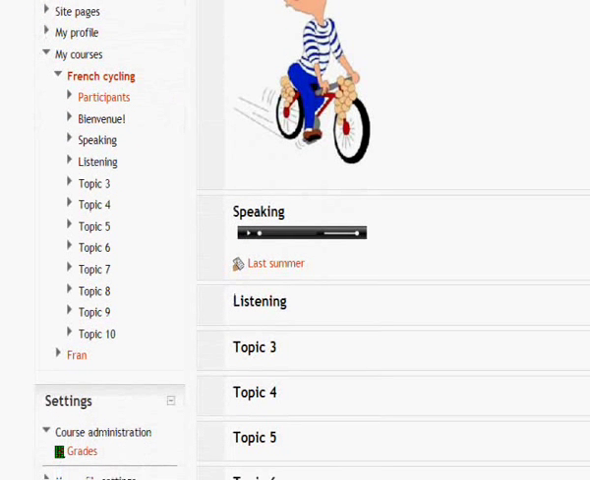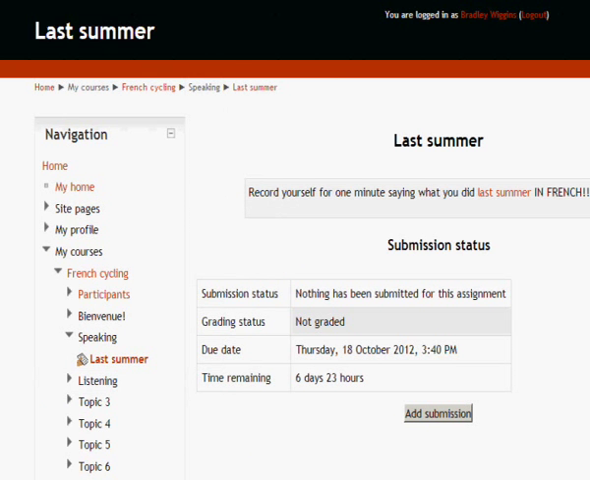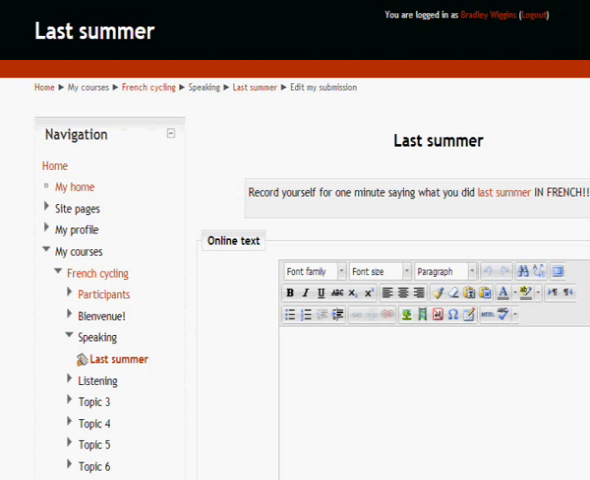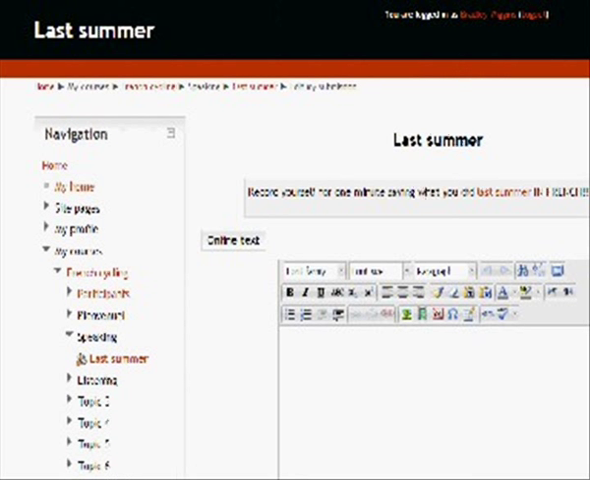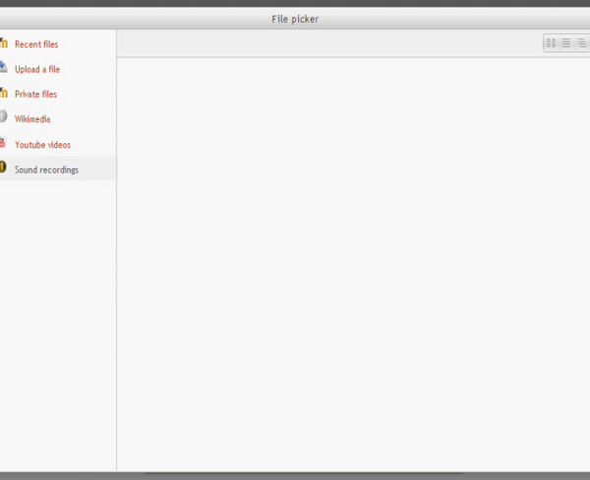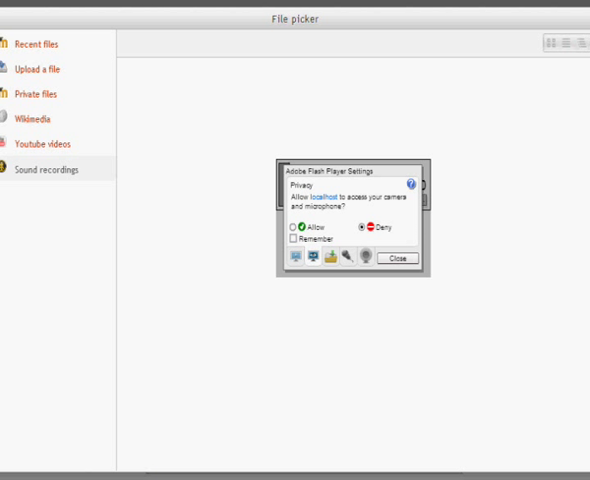So if we go into the Cycling in French course and we click on the assignment as a student, then we need to click the button Add Submission. And because this has been set for online text, the first thing that appears is the text box. And so Bradley or a student would click on the Moodle Media icon, as I did as the teacher. This would bring up the Find or Upload a Sound, Video or Applet option. And then he'd click Sound Recordings.